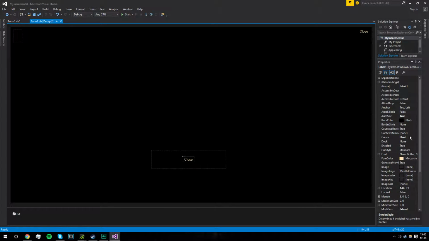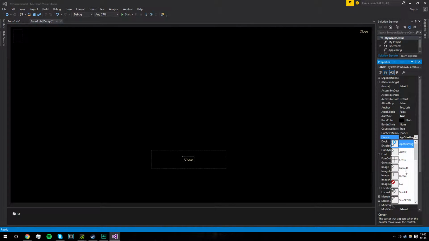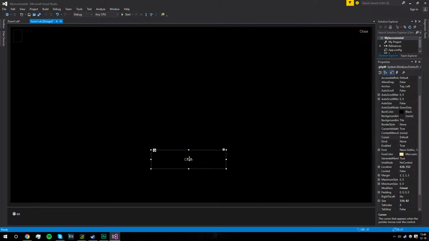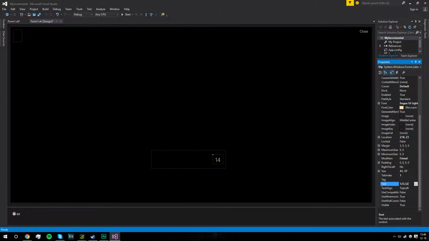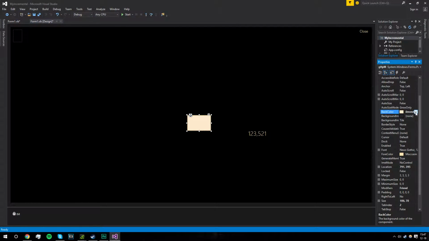Drag a label in there and then change the cursor back to default. Not arrow, but default, in case somebody out there has some weird mouse. They don't want it to be an arrow when they play the game. Well, whatever. This is probably the biggest it will be. Therefore, take that out of there for now. We'll need to make this back color 5000, so it's kind of red.